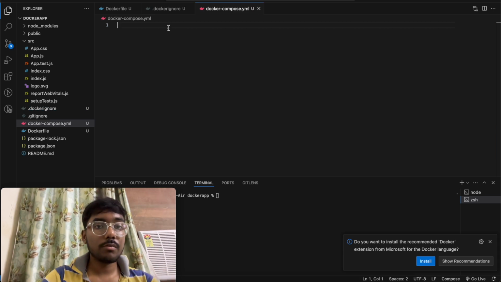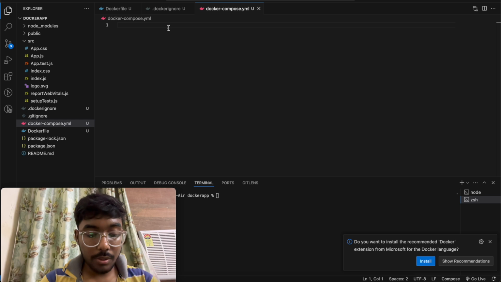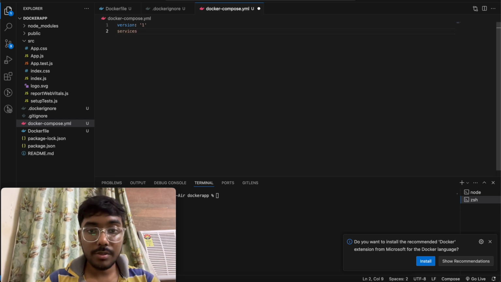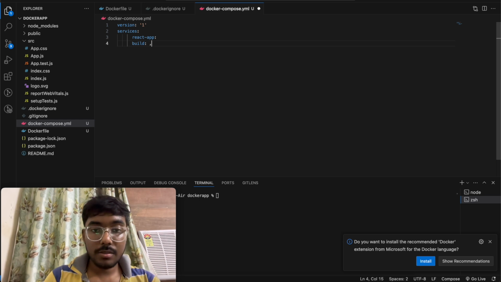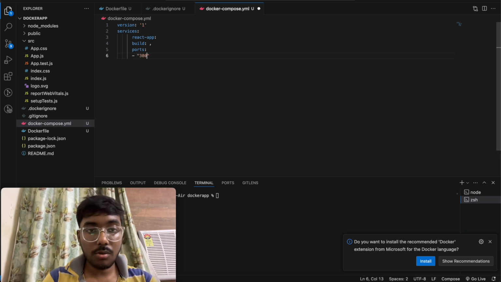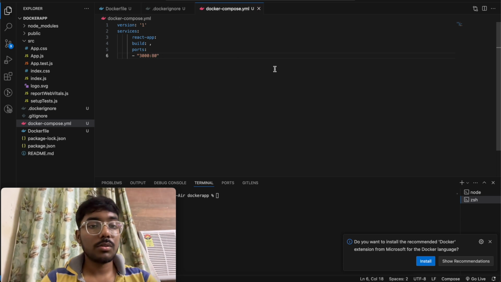Alright, so here we'll write the version, the version of this particular image. This will be 1. Under services, we'll put react-app. Then we'll put the build, and let's make it blank. Then ports, and we'll put 3000:3000, mapped to port number 80. Cool. So this will be it.